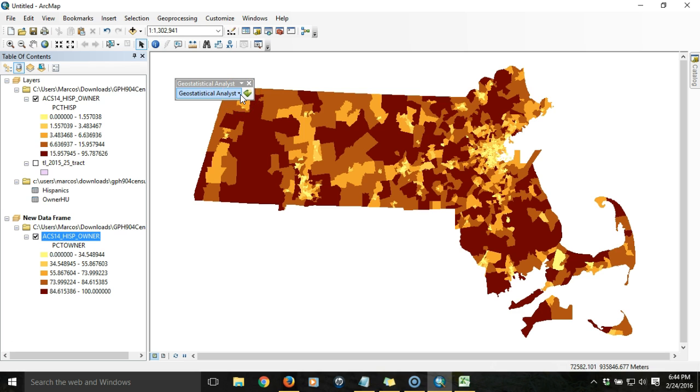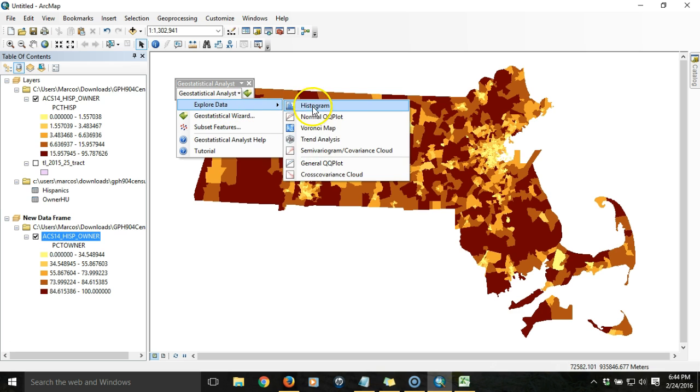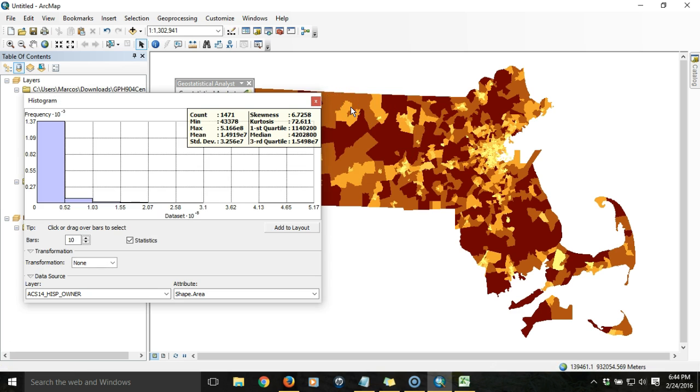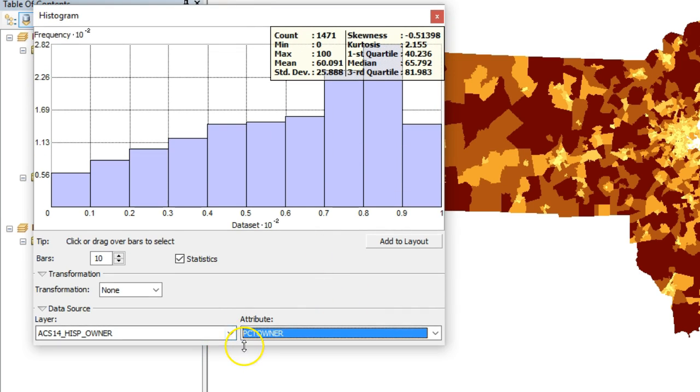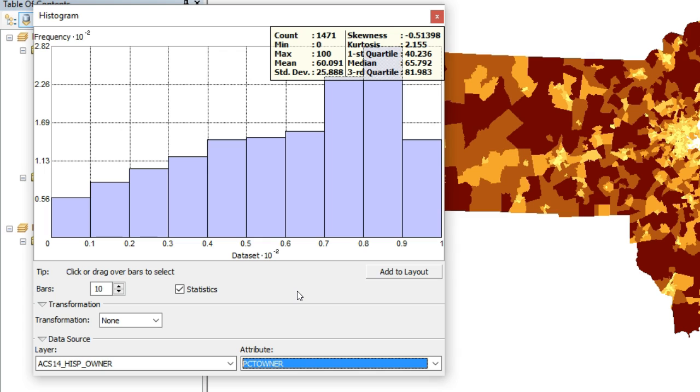So from the Geostatistical Analyst floating toolbar, we'll go to Explore Data, and the first thing we'll look at is again a histogram. This histogram pops up in a floating window, and in the lower part of the window is where we specify which variable or attribute we want to see. So again, here we're going to start with percent owner, which is the owner occupancy rate, and you see right away the distribution of the data again on a familiar histogram. The nice thing is with this histogram, you can control how many bars or the way the data is broken up.